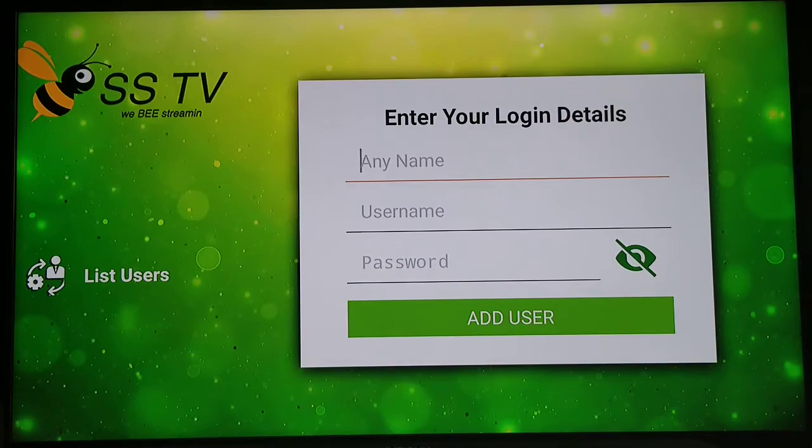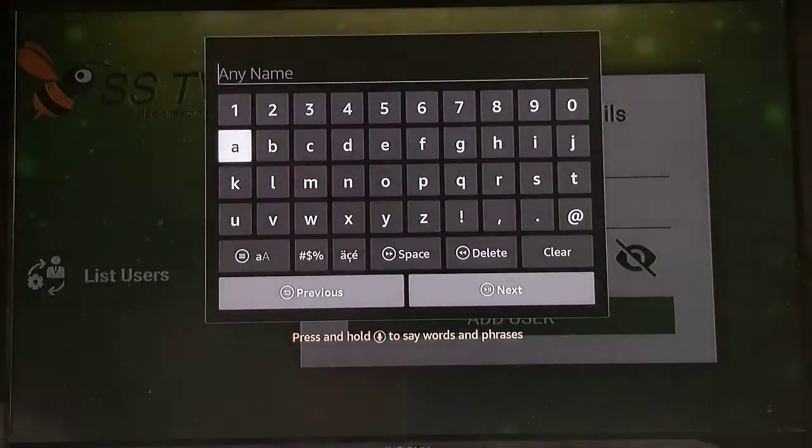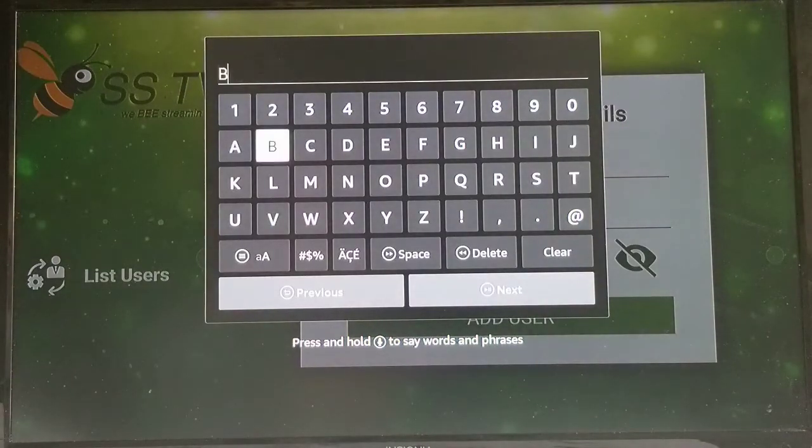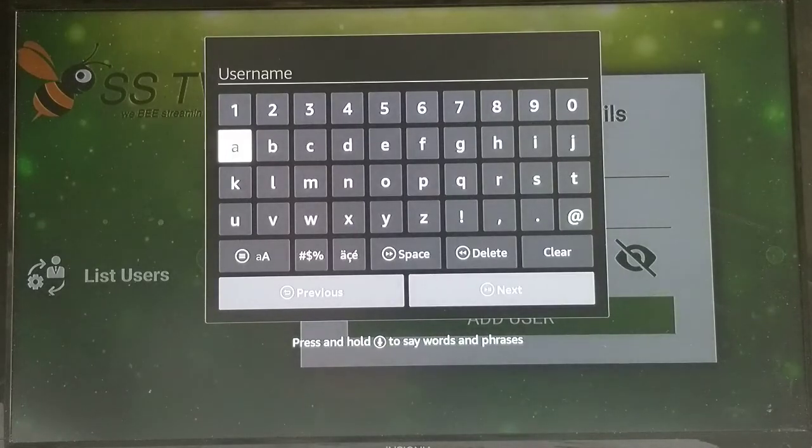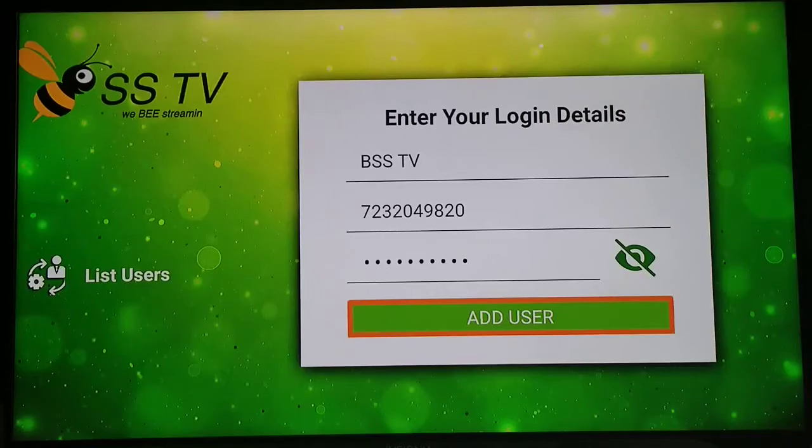So with the cursor flashing on the any name line, press select and enter BSS TV. Scroll down to the right, highlight next, press select. Now I'm going to put my username and password in, so I'm going to pause the video for a second. Be right back. Okay, I have my username and password information entered now on the enter your login details screen for the BSS TV user account.